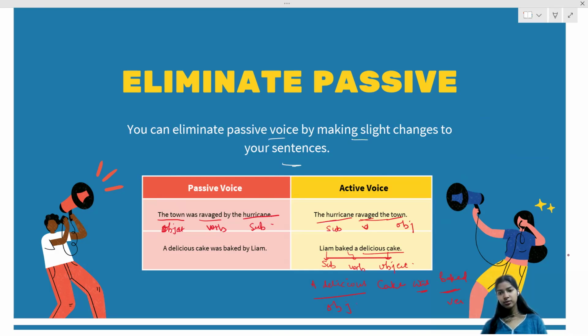So in the past form, by Liam. So Liam is the subject. A delicious cake was baked by Liam. You can use any of the sentences. Let's just convert one of them right now. This is the active one.